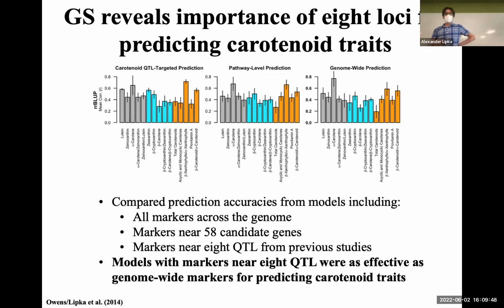Yeah, so what we concluded was that models with markers near these 8 QTL were as effective as a genome-wide set of markers. So if we had a limited set of resources and did not have the resources to obtain a genome-wide set of markers, looks like for these carotenoid traits presented here, we can get away with just using markers in the vicinity of these 8 QTL, and we should get accurate predictions. Okay, so do we need a genome-wide set of markers for these carotenoid traits? It does not appear so. And if I might be a little bolder, I'll say no. Okay. Any questions?